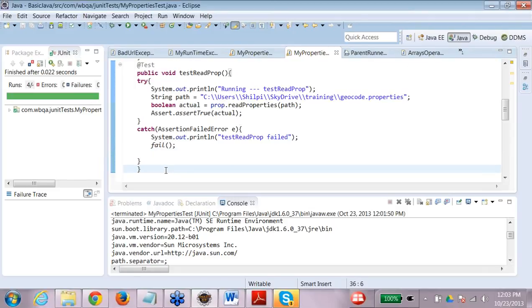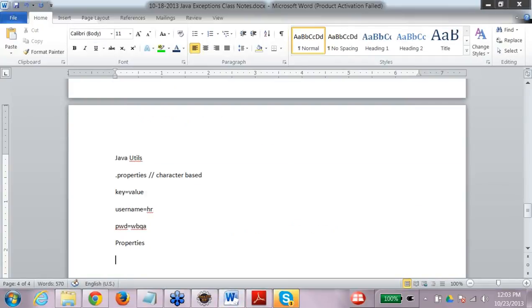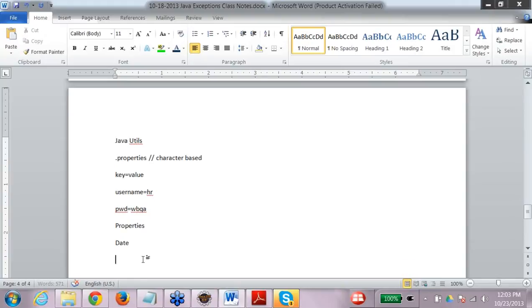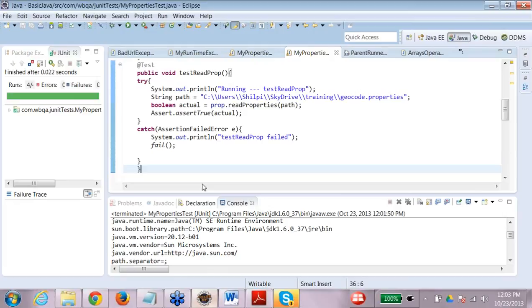And this is one of the utility classes. Now there are certain other utility classes. One more important utility class is the Date class. A lot of times, just like if you remember in SQL, we can print the date in different formats. We can get the calendar values. So these kinds of things you can do in the Date class also.